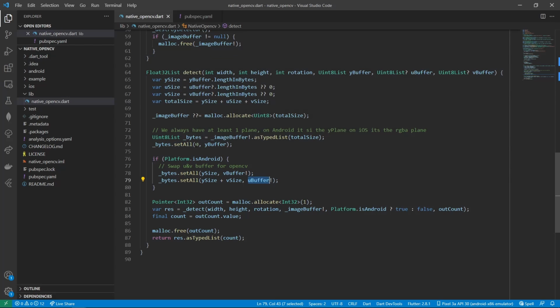So the first setAll is from position 0. Then we are copying from position Y size after the Y buffer. And then we are copying from position Y size plus V size. We are putting the U buffer. So now bytes contains all the 3 buffers, and remember that this bytes is essentially pointing to the same memory as this image buffer is pointing to.